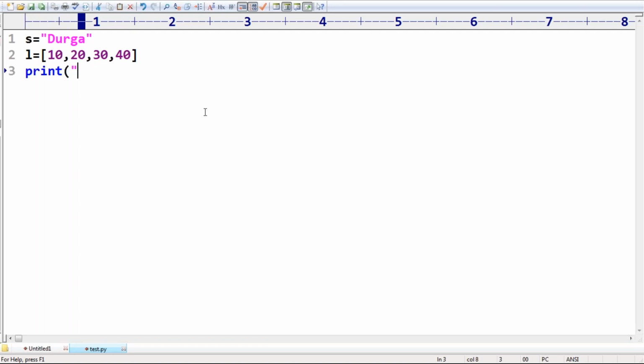Next, print of hello percentage s. Because if you want to take a string, we require percentage s. The list of items are percentage s. That's all.